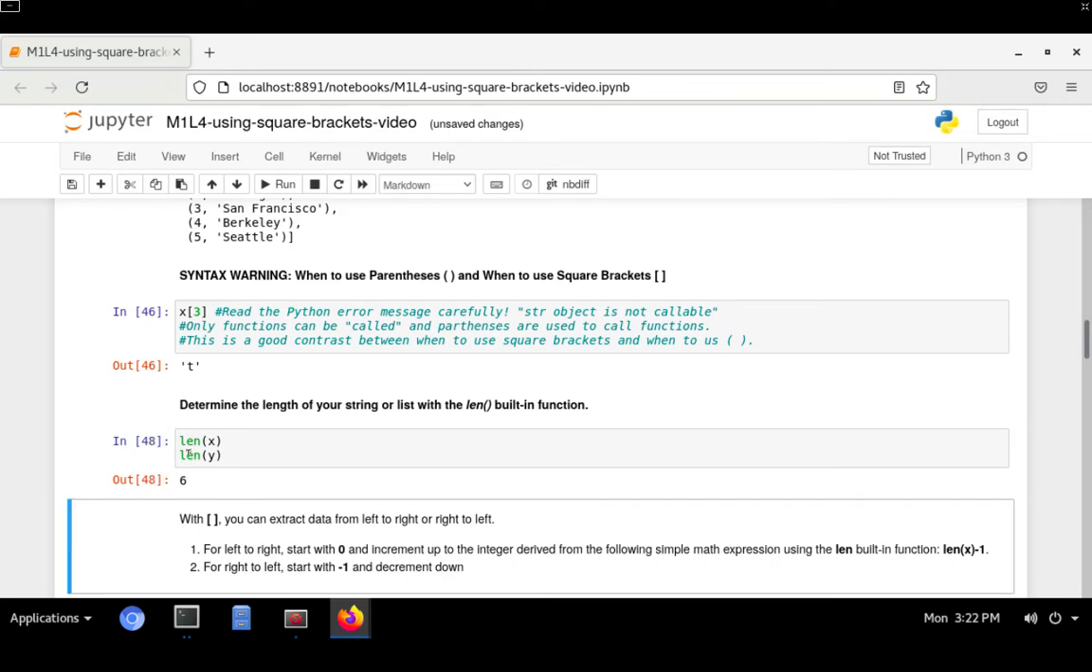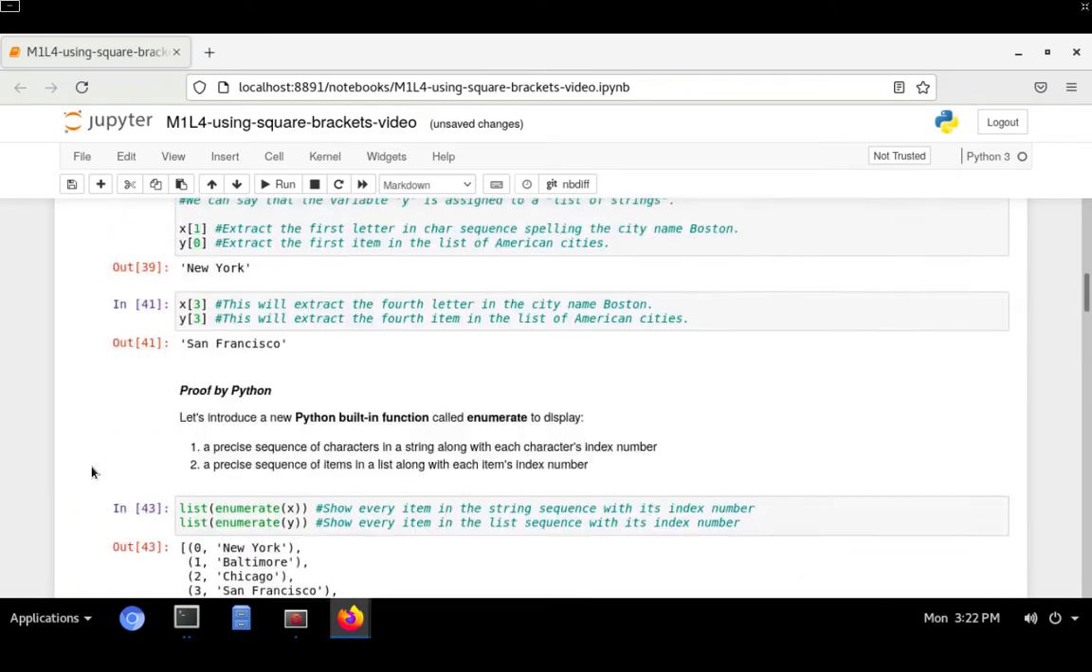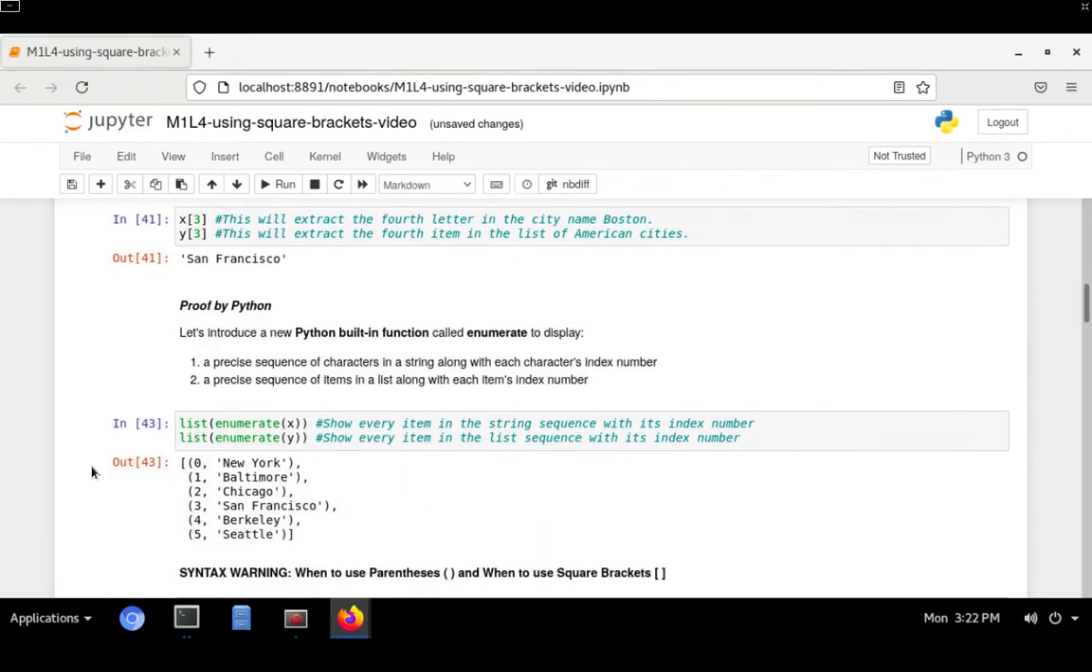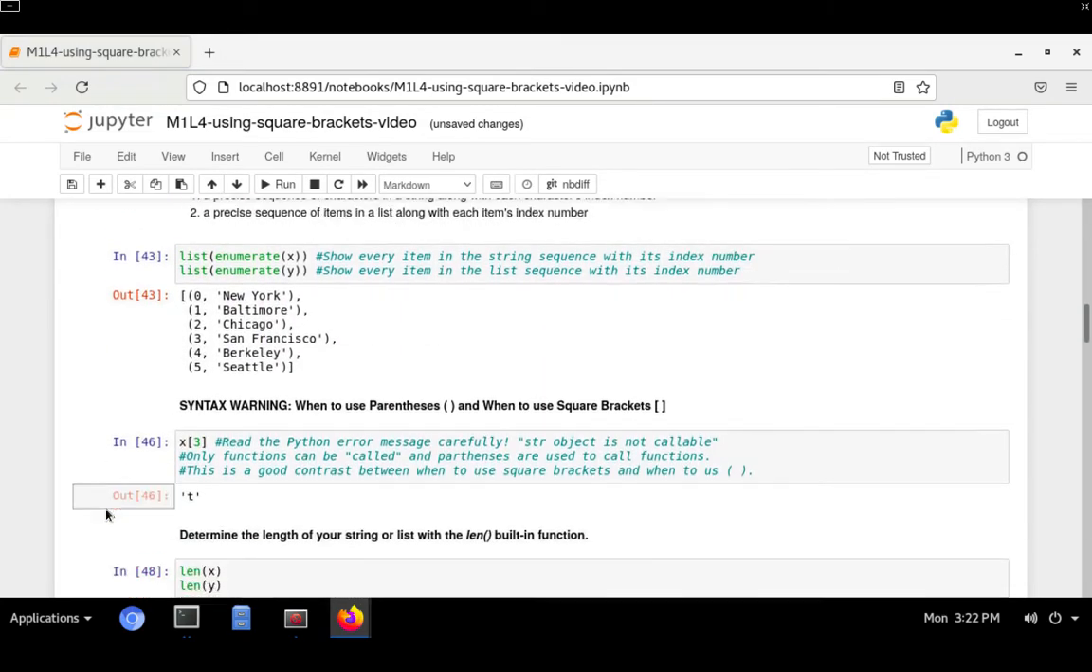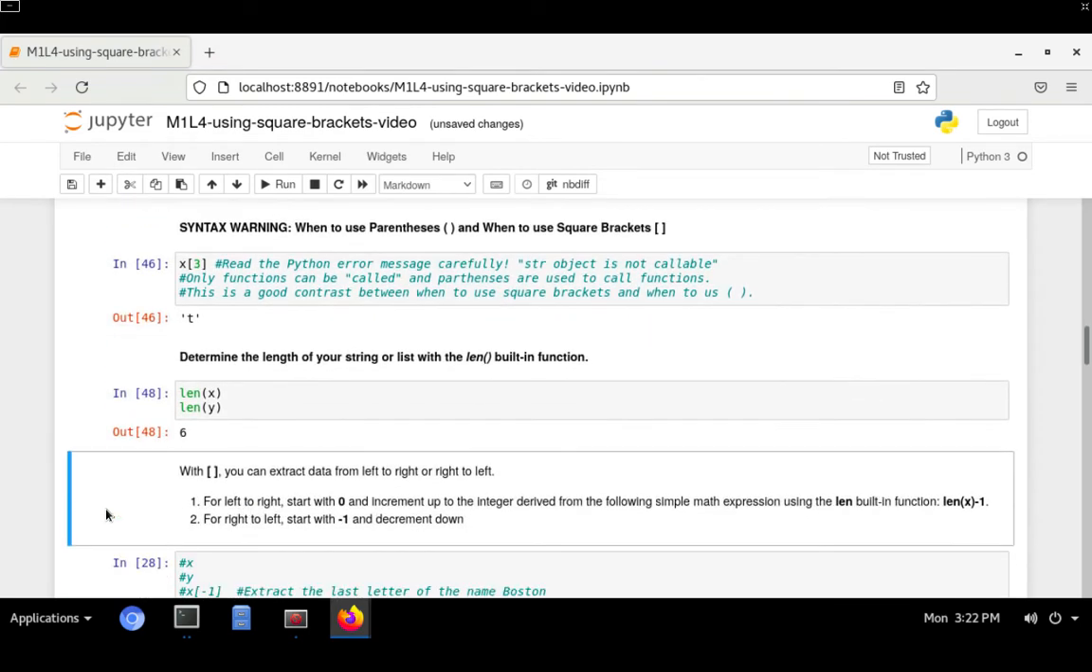Boom, there are 6 items in that list if you scroll up. 1, 2, 3, 4, 5, 6. So there are 6 items in that list. And that's what len does. It shows you the length of a string or list. And that's what it did here.